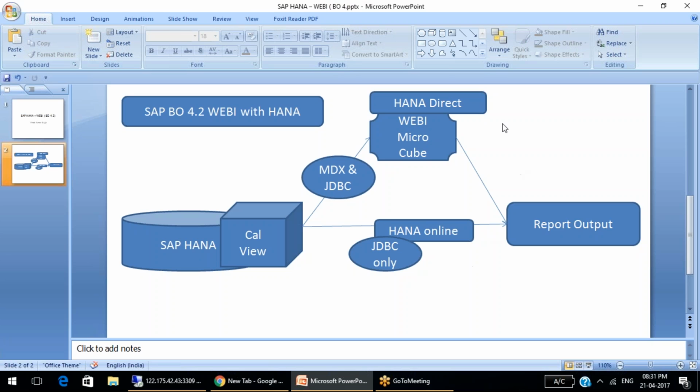Now in the first type of connection, that is HANA Direct, you will be able to connect to HANA views using two types of connections. One is MDX, that's an OLAP connection, and the next one is JDBC, which is a relational connection. In both of these cases, you are going through the microcube. So this is a standard way of how we build WebI reports, where you have a query panel, and as an IT team, you have control over what objects you are giving access to the end user and what data you're fetching and storing in the microcube.